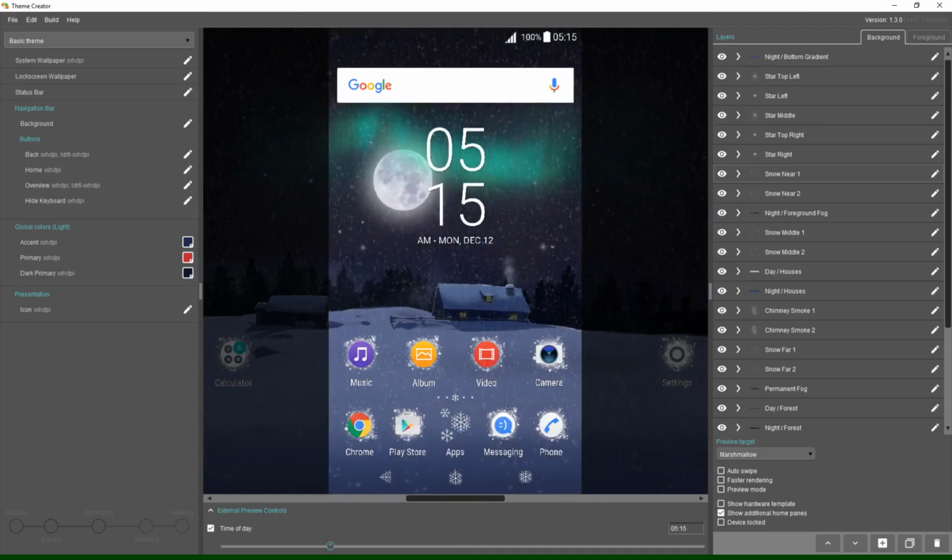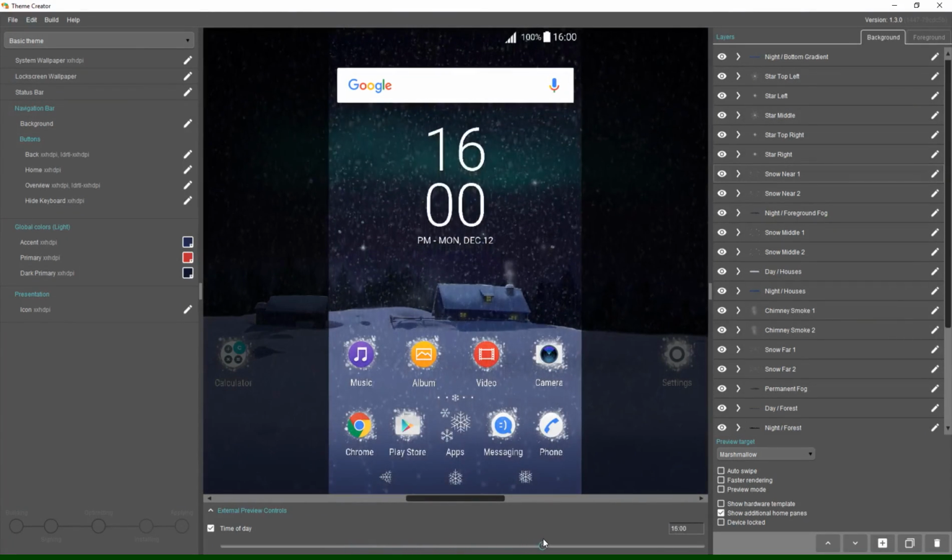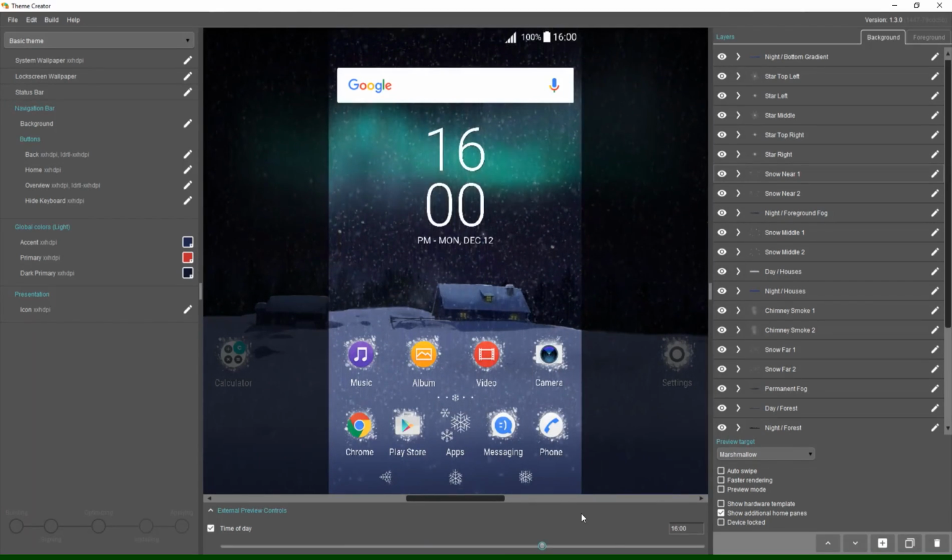Alright, so we now created the majority of our live wallpaper and it looks really cool. In part 3, we will show you step by step how to create an amazing lock screen transition and add some simple touch-based effects.